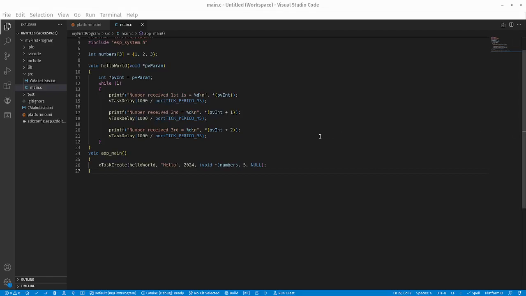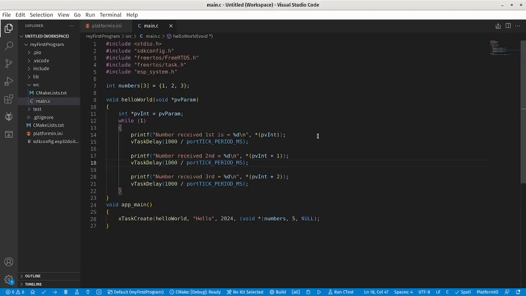Hi everyone, welcome back. So in the last video we tried to pass a single integer to the task, and in this video we are going to do an extended task. That is, we are going to pass an integer array to the task. So the code is pretty much similar. The style is not that different from the previous one, but there are a few things that we need to understand. So that's why I made a separate video for this.